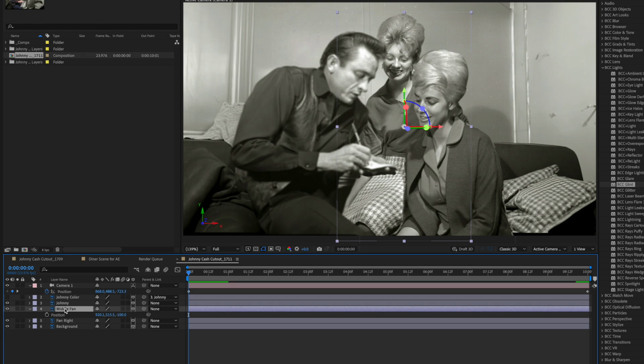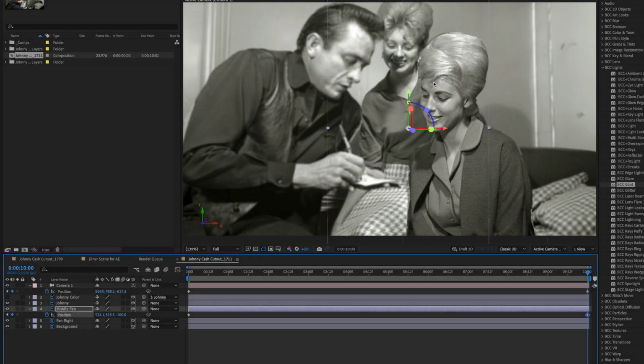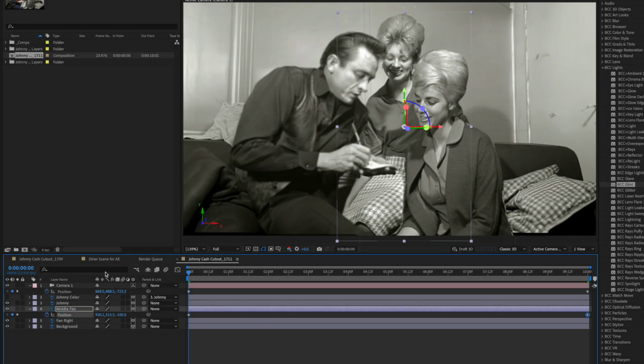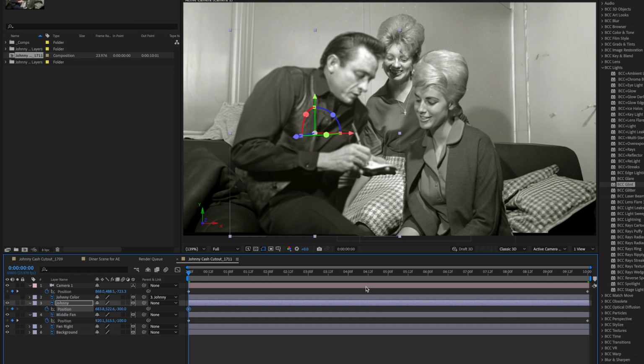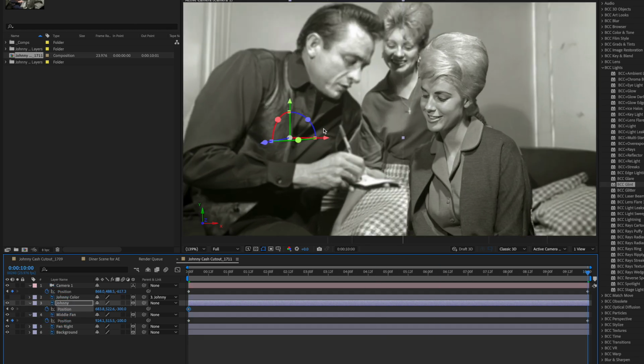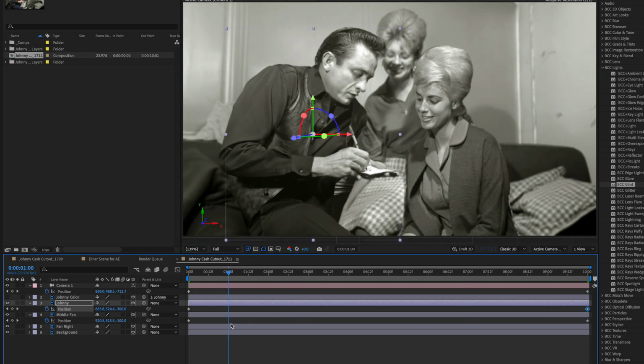On the middle fan, I'm going to press P for position and add a keyframe, and then actually move her a bit in X space so she's further behind this subject here. I'll also just do a little bit of correction here with Johnny. P for position, add a keyframe here at the beginning, and just have him move down a little bit there in the frame. So here we have the camera move.